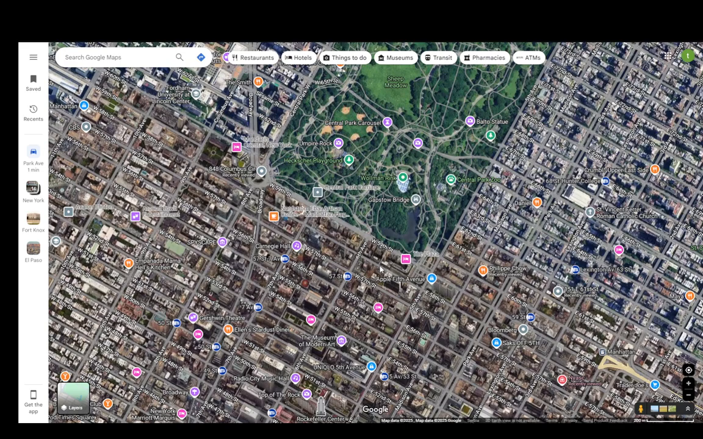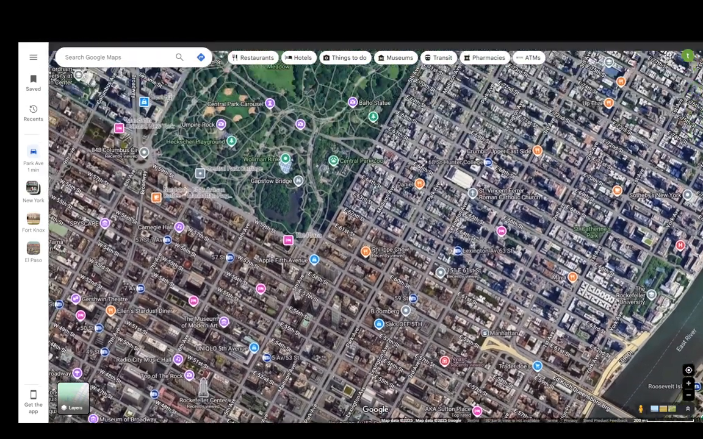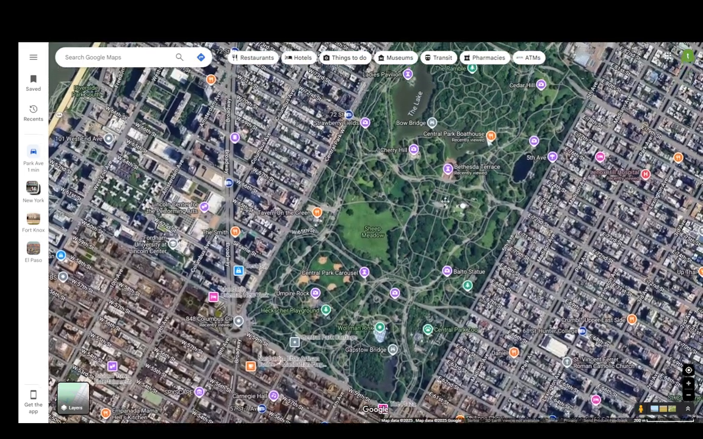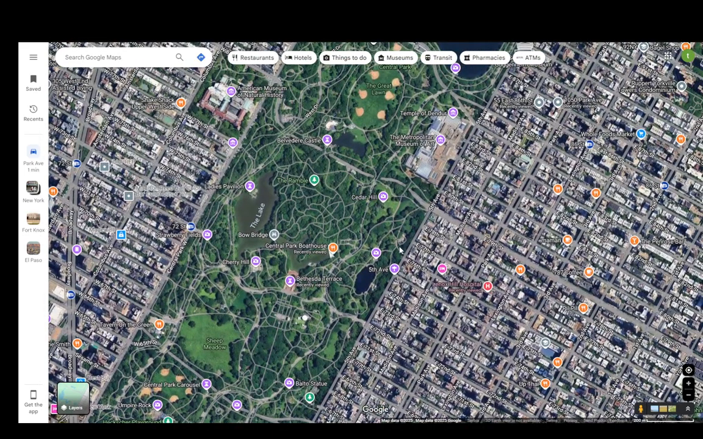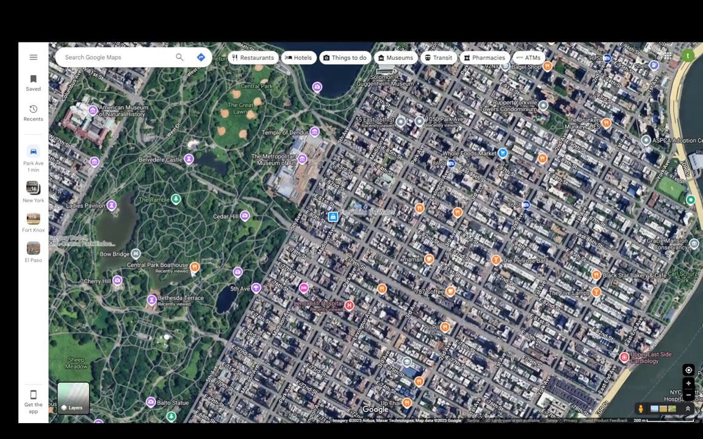Now, how exactly you would change the point of view for this, not really sure, since I tried dragging it in a couple of different ways, using the middle button, using the right click, so I can't really figure out how to move the point of view so that you can look at it from an angle. However, this is the 3D mode, which is available on maps.